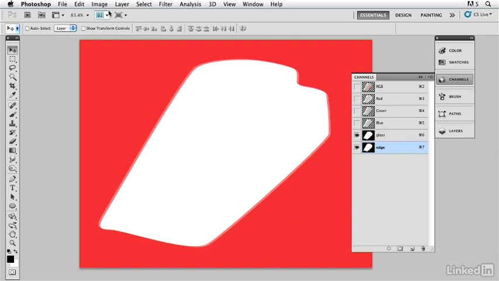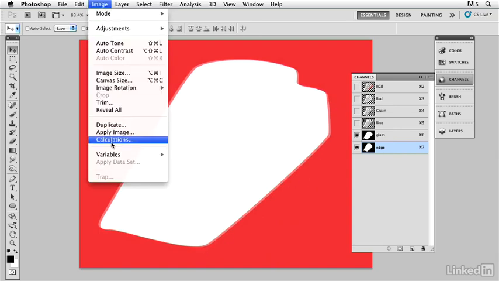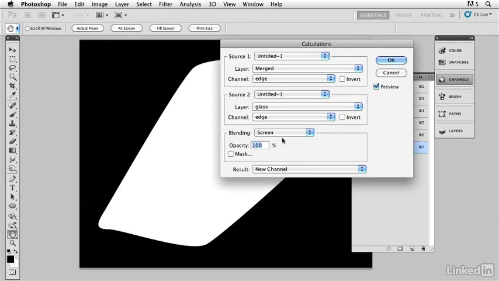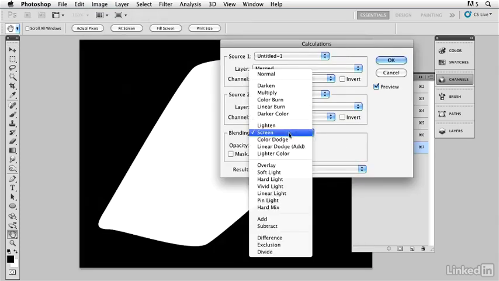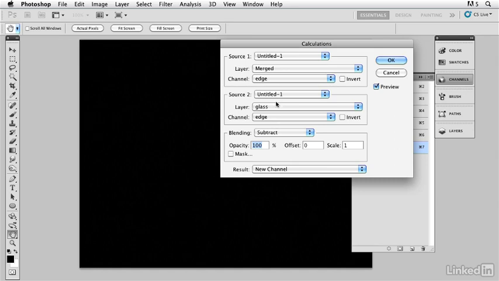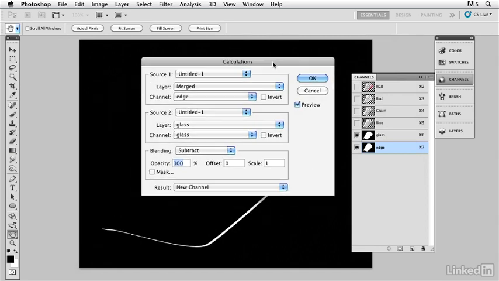So what I'm going to do is go into my calculations. And in calculations, I'm going to take those and subtract one from the other. I'm going to put the glass here. So I'm getting that edge. See? There's that edge being exposed. So I'm going to say send that to a new channel.